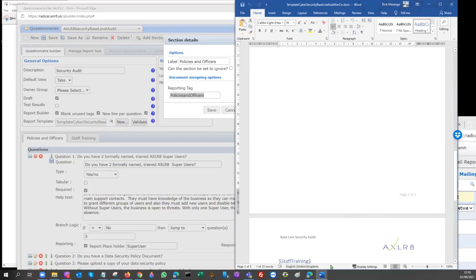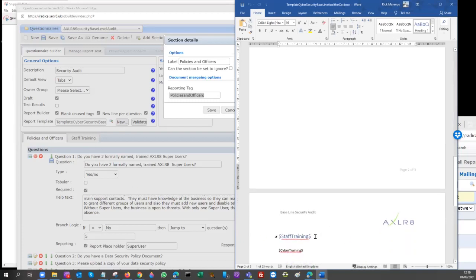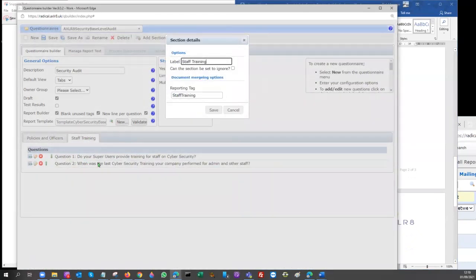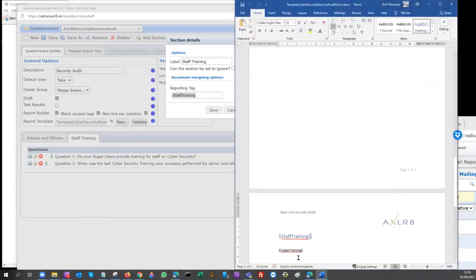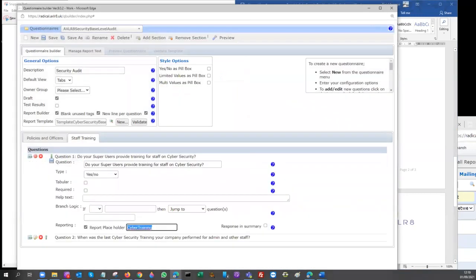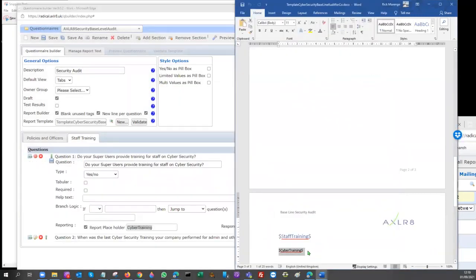You'll notice down here, I've got another placeholder for the next section, which is staff training. And if I cancel that and go and look at staff training, where we're asking questions like, do your super users provide cybersecurity training? When was the last cybersecurity training? You can see that that whole section can be pushed into the Word document just by doing that. And then that placeholder there would have the answers to this question here, because it's got that string of characters which we've put between the dollars.